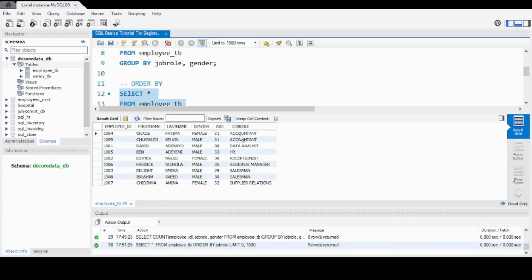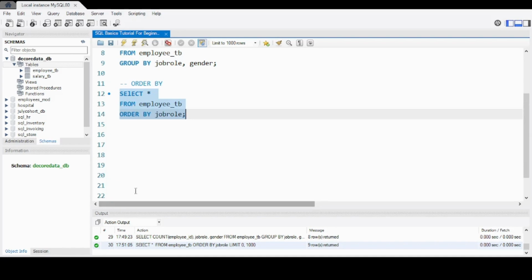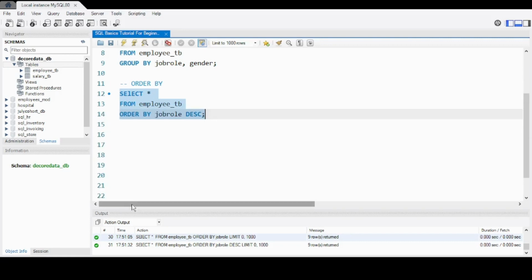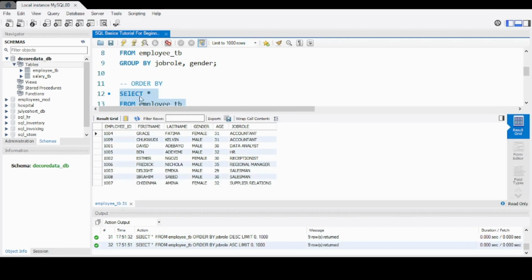But if you want to bring your output in a descending order, you could use the keyword which is the DESC for descending order. So let's see. So you see the supplier relation, the salesman, going in a descending order. And if we still want to come back to your ascending order, you could still use the ASC, which is the keyword for ascending order. So yeah, there you have it. Accountant, the data analyst, and all of that.